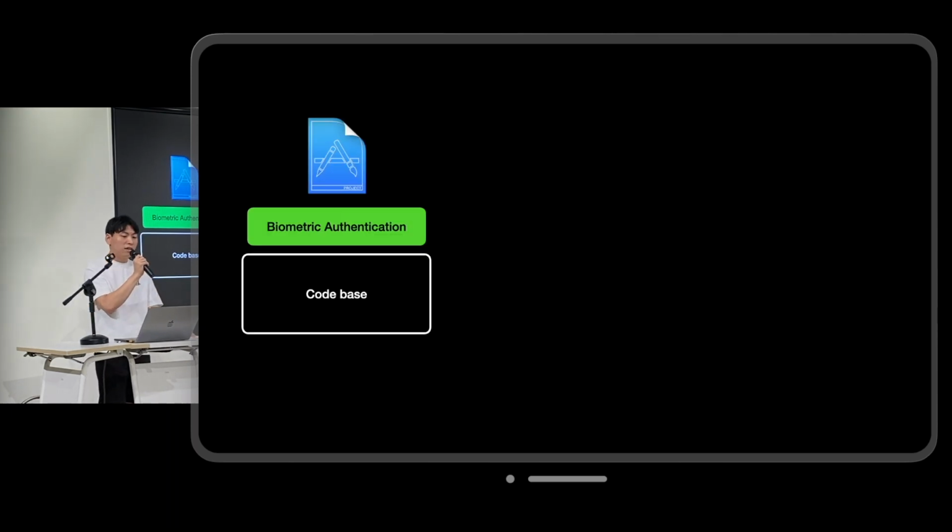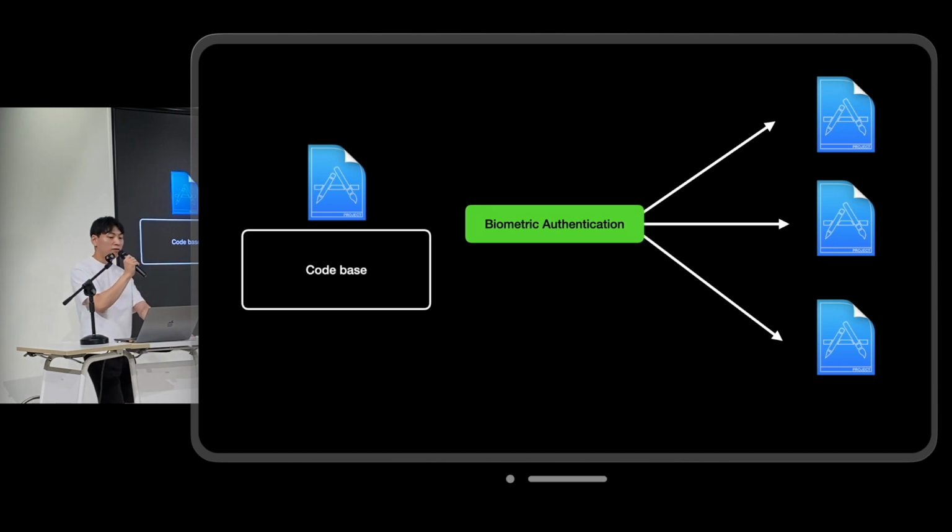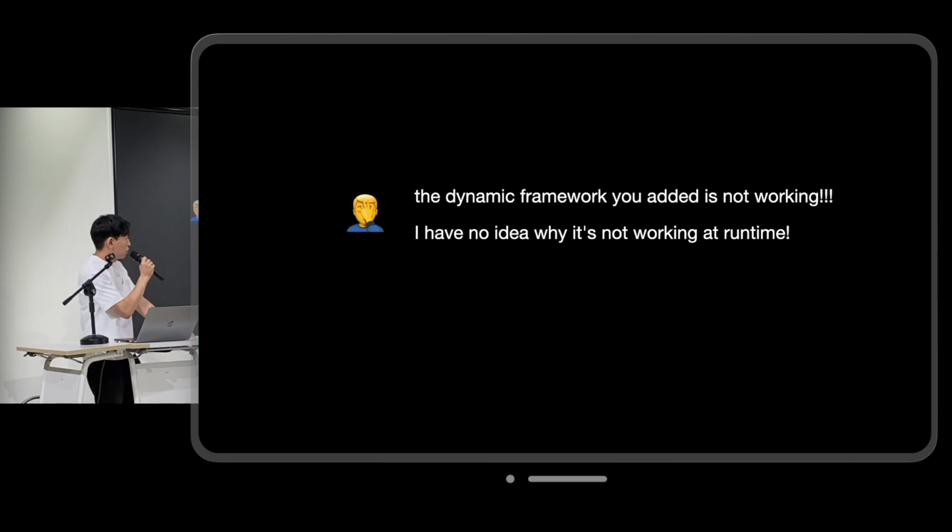For example, let's say you need to add biometric authentication to a project. One approach would be to add biometric authentication into the code base. But since biometric authentication can be reused in other projects as well, it would be beneficial to create a framework or module, like a dynamic framework. So you make a dynamic framework to deal with the feature, and you think the fancy framework will be used in other projects. But someone taps on your shoulder and says, the dynamic framework you added is not working. I have no idea why it's not working at runtime.